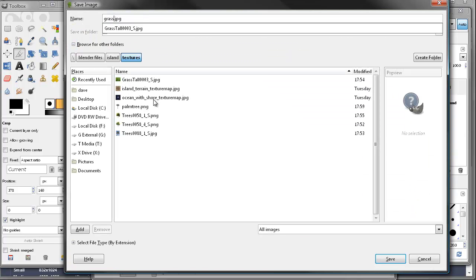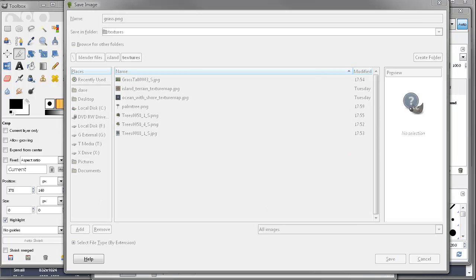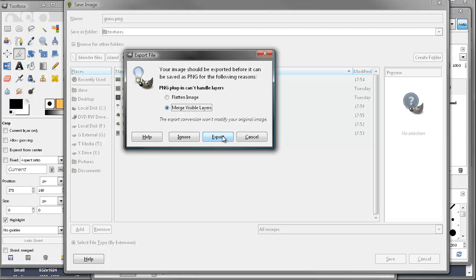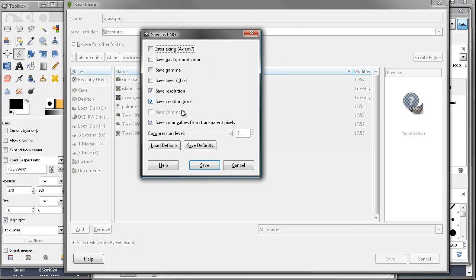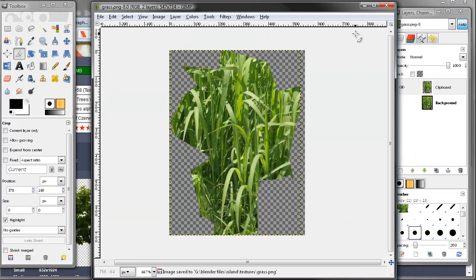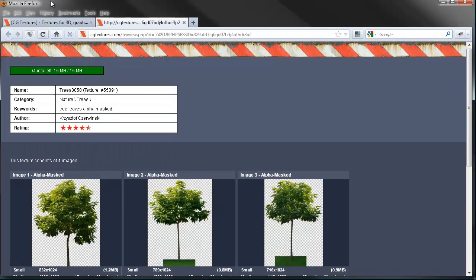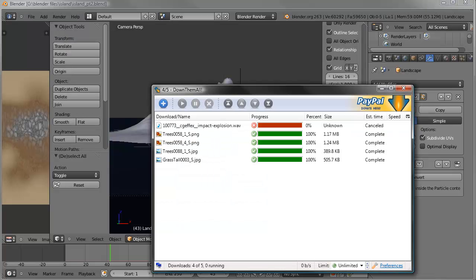Call this one grass. Delete the JPEG. Type in .png. Okay. And again, it brings up the export settings. Export. And all good. Okay, so now I think we got all the textures we need. Let's go back to Blender.